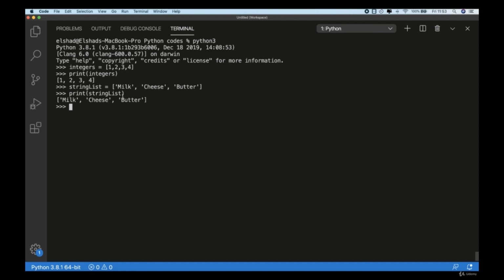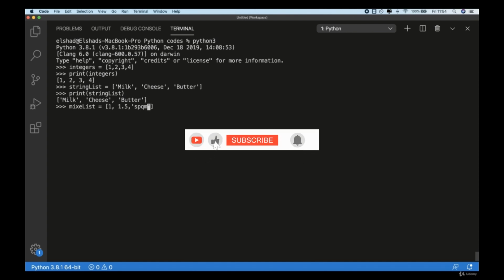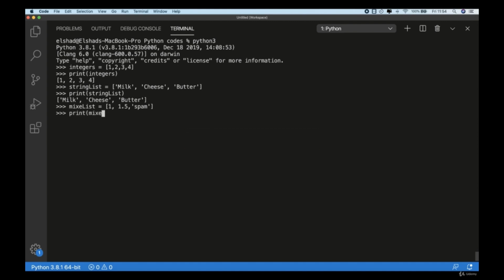Let's try another list with mixed values. So here, I will create a mixed list. I'll put values. For example, the first value will be an integer, then I'll put a float, then let's put another string value, spam, and let's say one more time, print this list out. You see that the list is successfully created.